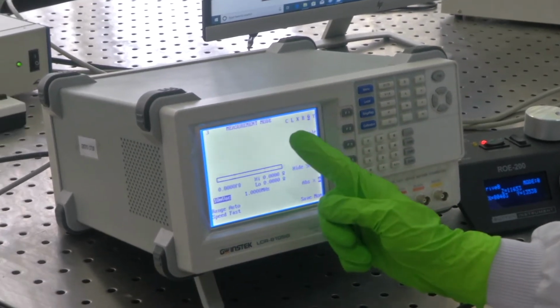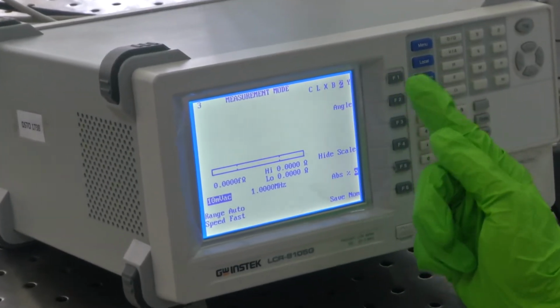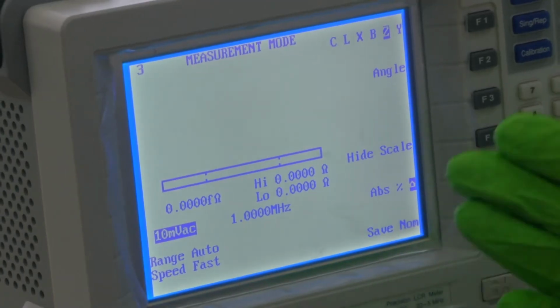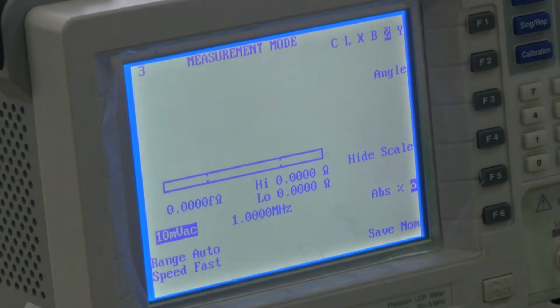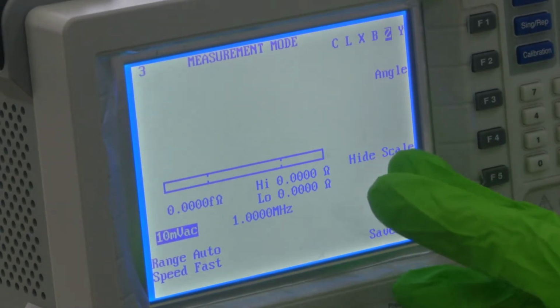Here you can see the letters C, L, X, B, Z, Y, etc. These are different modes we can select for the measurement. C is for capacitance, L for inductance, X for reactance, B for susceptance, Z for impedance, and Y for admittance. These are the different measurement modes that we have in the impedance analyzer, and we can change them and do the measurement. Here is where you will see the measurement.